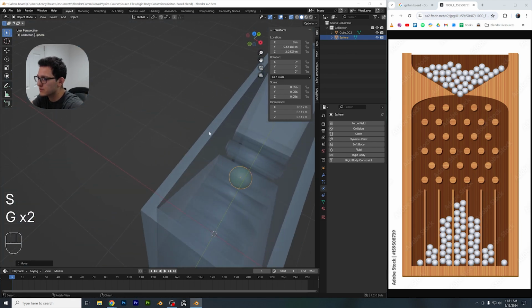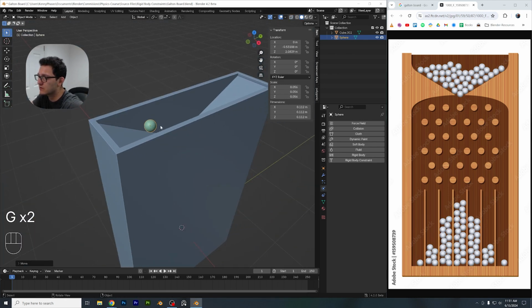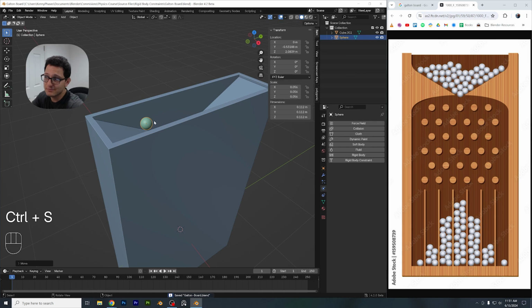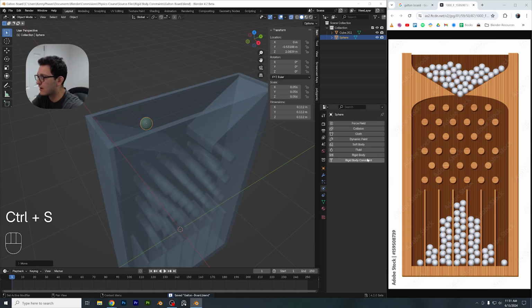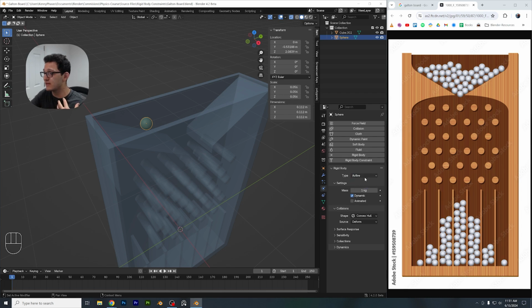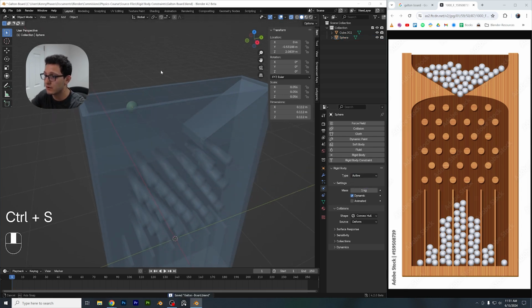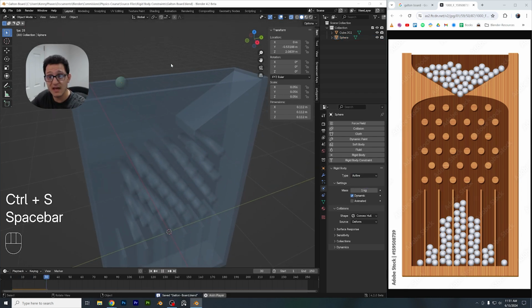Now let's go ahead and put it in the center here. Let's turn off our X-ray mode. Now, we're not going to be able to really see what's going on, so I'm going to turn our X-ray mode back on. Now, remember, we need to add a rigid body to this sphere so that it can fall, and this is just going to be a test. We'll choose active. Let's go ahead and press play, and let's see what happens. And it goes flying away. Any guess as to why that happens?